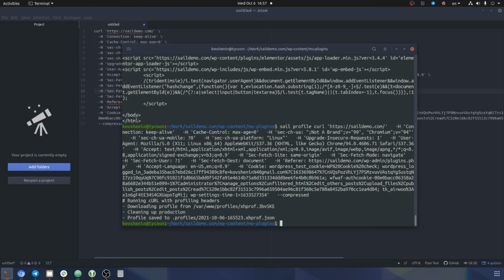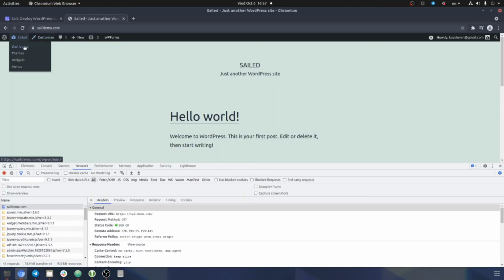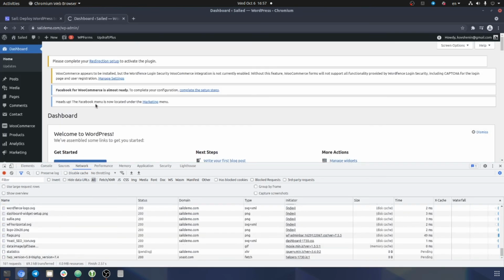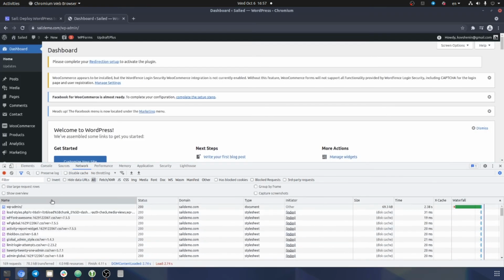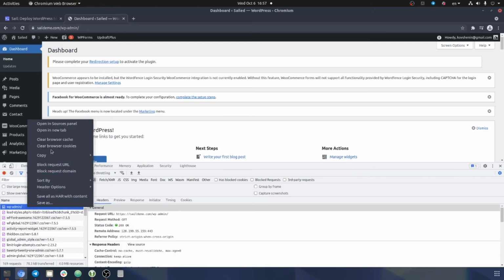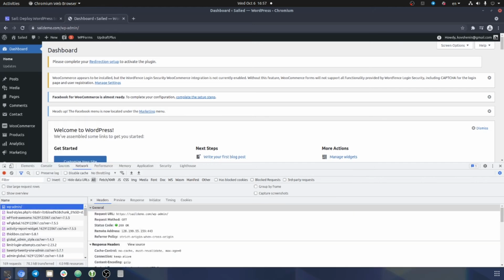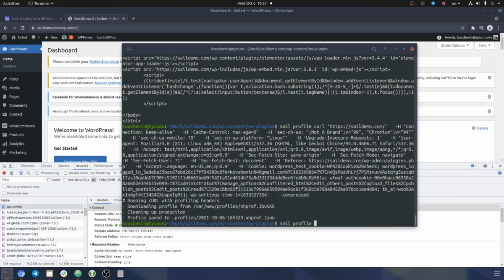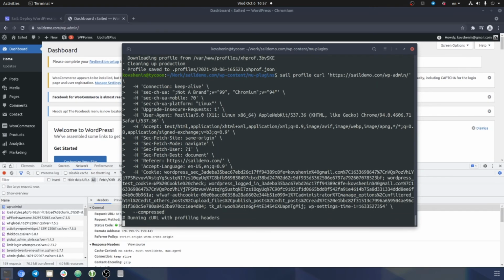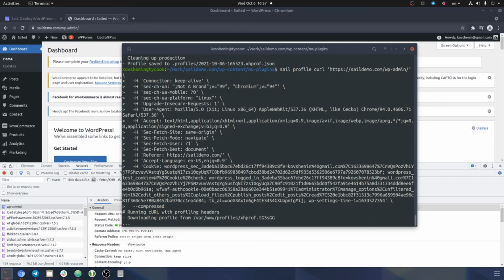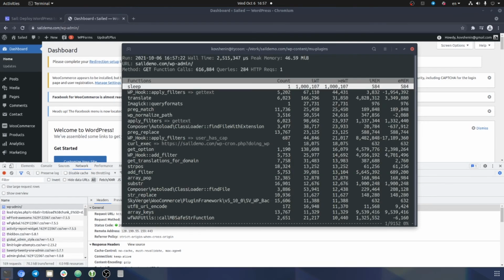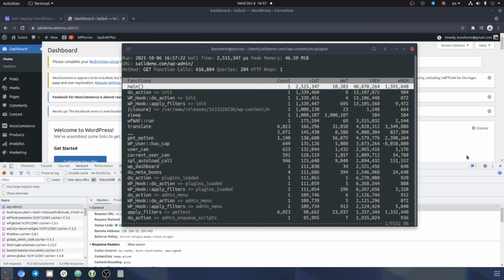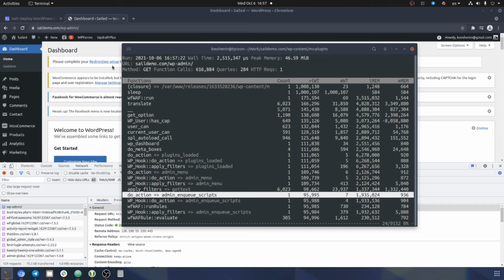And similar to this, we can do a WP admin request. Let's go to the dashboard. And let's copy this WP admin request from here. Copy as curl. And then run Sail profile and paste the entire curl request. There it is, 2.5 seconds. I mean, one of those seconds is the sleep thing that I wrote. So yeah, that's how you can execute profiling requests with curl.